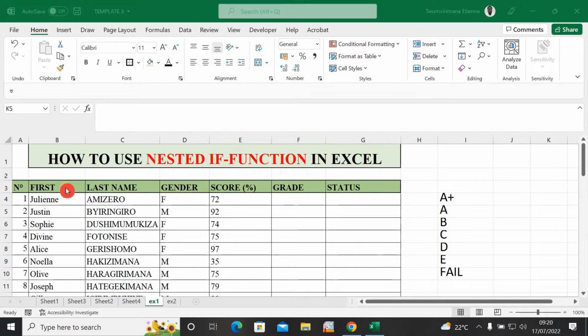And here I have opened an Excel sheet, and here there is a title: How to use nested if function. And what is if function, and how does nested if function work? Nested if function is if, as we have seen, if function, but this if is containing another if function. That's why you call it nested.